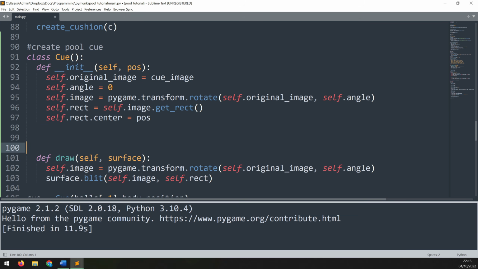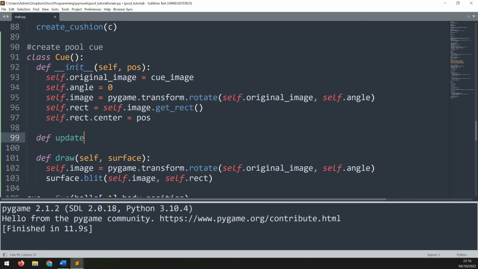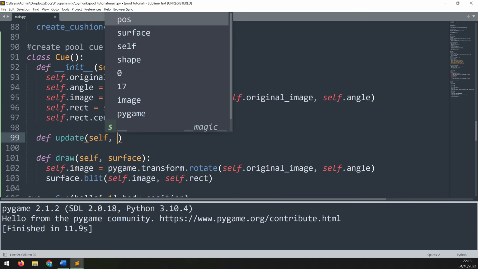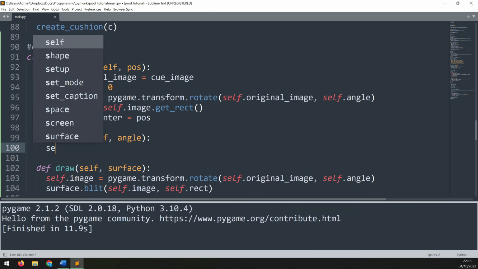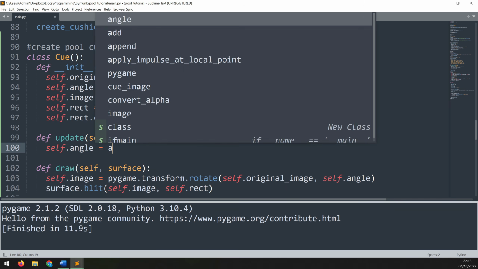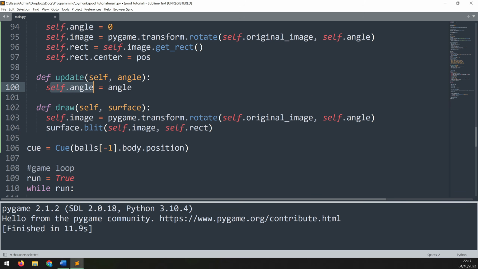So above the draw method, we will create another one, and we'll call this update. Say def update. It takes the argument of self, and then it takes the argument of angle. And all we're doing here is just changing this self.angle variable to whatever the new angle is. So anytime we call this update method, we pass in the new angle, and it will update this variable within it. Then we call the draw method, and it will recreate our self.image variable based on the angle.